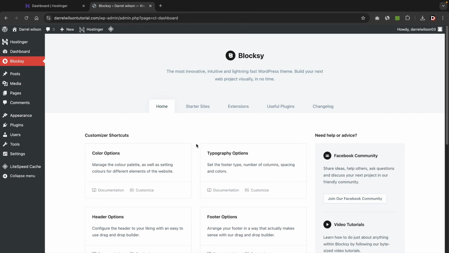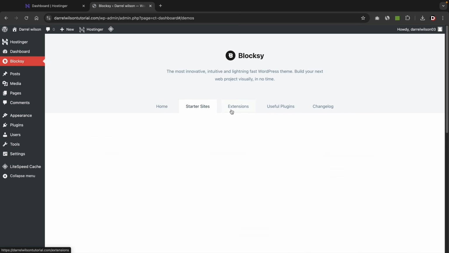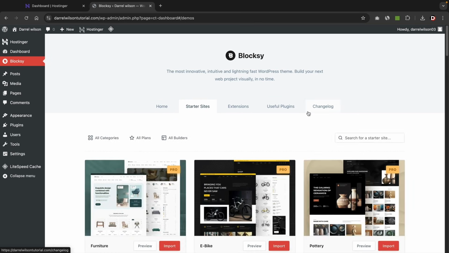Okay, it'll bring you to this screen right here. In case you guys get lost, here at the top left, you'll see Blocksy. You can just click on this and it'll prompt you back to this screen. So this is the Blocksy theme, right? They have a bunch of tabs right here, but we're not gonna go through all that. All they want is the starter sites.